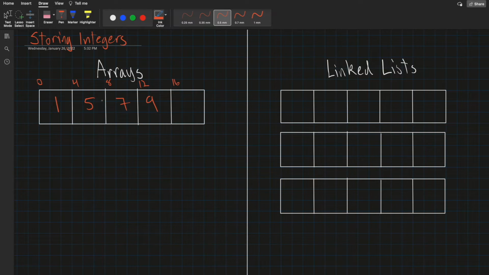So a key property of an array is the fact that all the elements in an array are contiguous. So what this means is that each element in our array is going to be adjacent to the next element. So the first element is adjacent to the second element is adjacent to the third element, and so on.